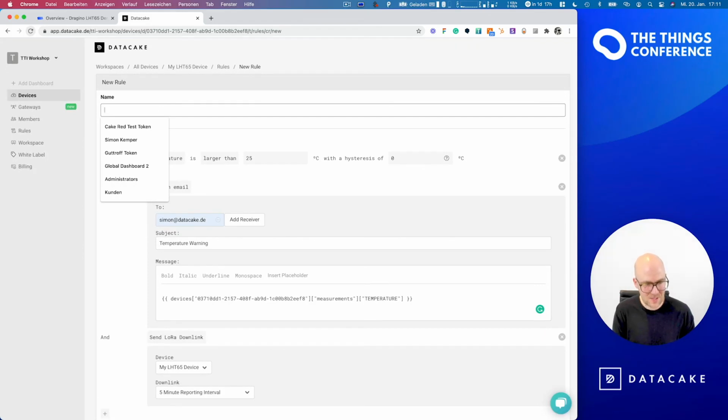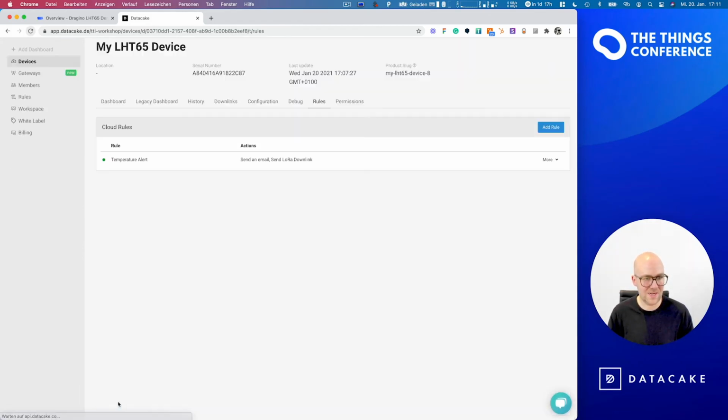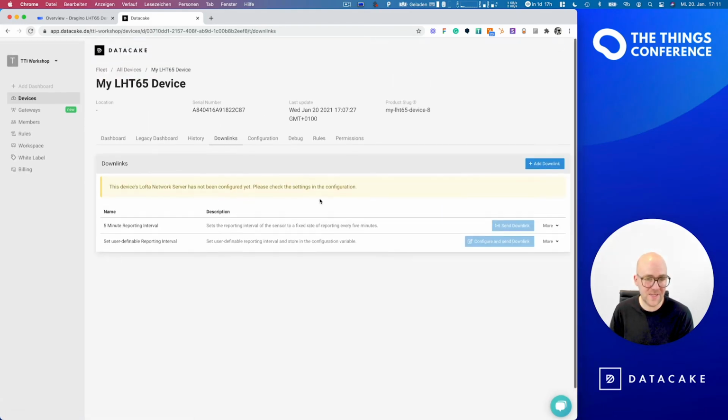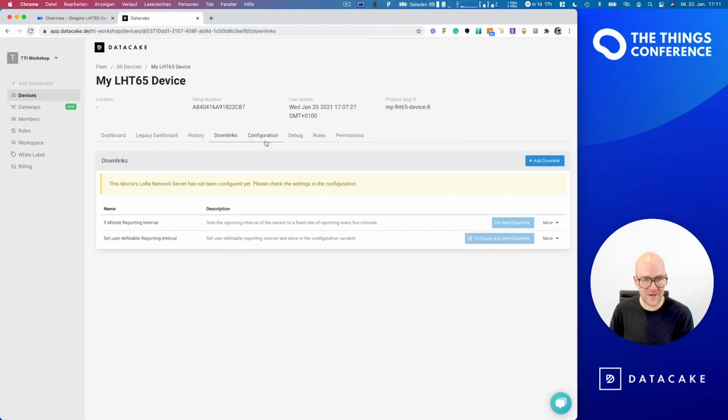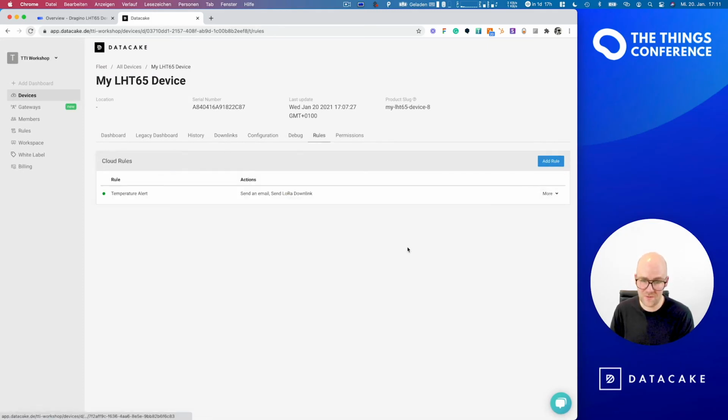Let's give it a name here, which is temperature alert, and create that rule. And you see that the rule is now created. It sends an email and sends the LoRaWAN downlink. Downlinks, by the way, also are in the template here and can be defined on Datacake. So this is how you create rules. You can also deactivate the rules or create multiple different rules for different alert stages and stuff like that.